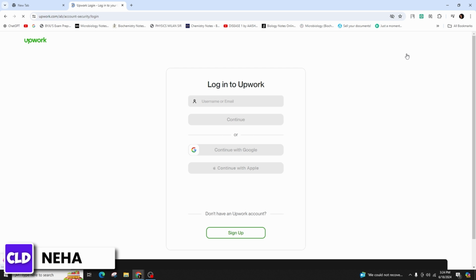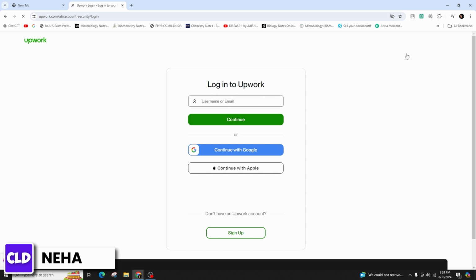Click on it. Then you will be directed to the login portal, where you have to first enter your username or your email address in the first field. Then click on continue. Despite that, you can also directly log in with your Google account and your Apple account as well. And if you do not have an UpWork account yet, you can click on the sign up button in order to successfully become a member of UpWork.